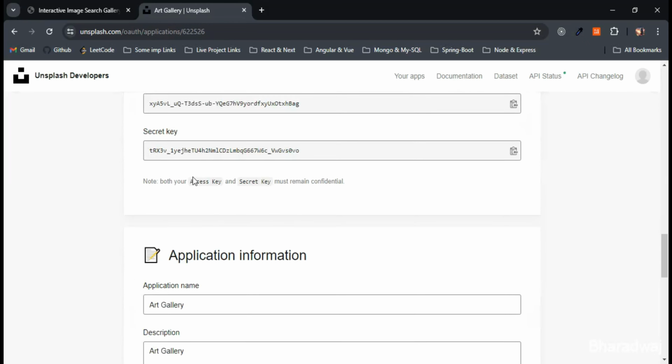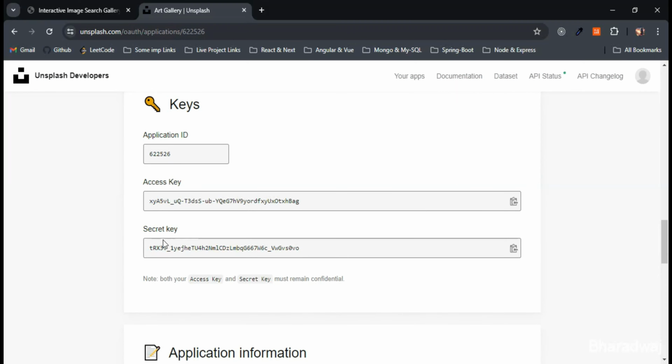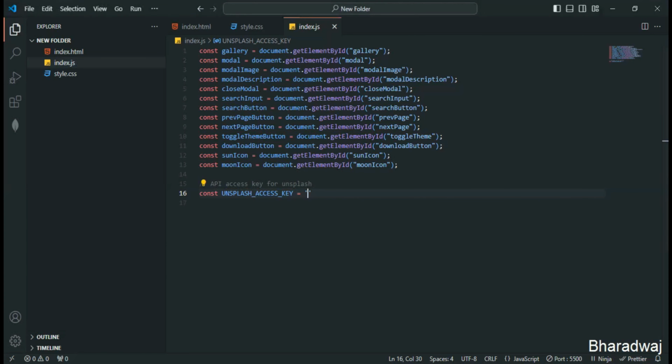So I'll just come here. Here there is access key and secret key. I'll just copy the access key, right? So please copy this access key. Don't copy mine. Just get your own access key. I'll close this one. After closing this one, I'll come here. Just paste the same thing. Please get your own access key. Again, I'm repeating. Please get your own access key. Just don't copy my access key.